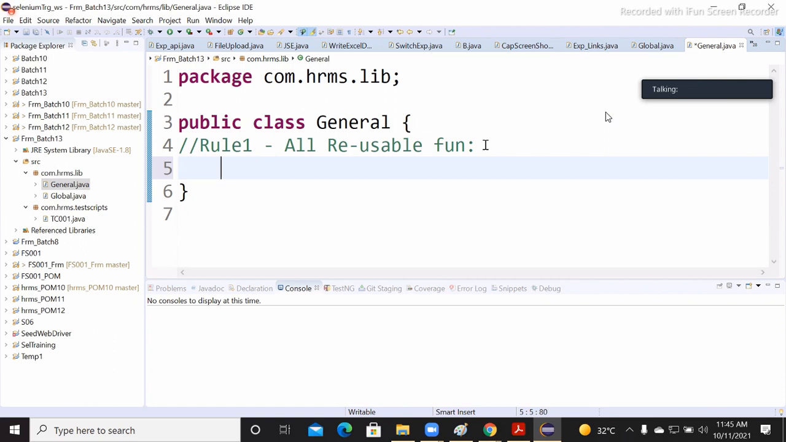How many types of methods do we have? 2 types. What are those? Predefined and user-defined. What is the meaning of predefined? Defined by the language. What is the meaning of user-defined? Defined by the user.